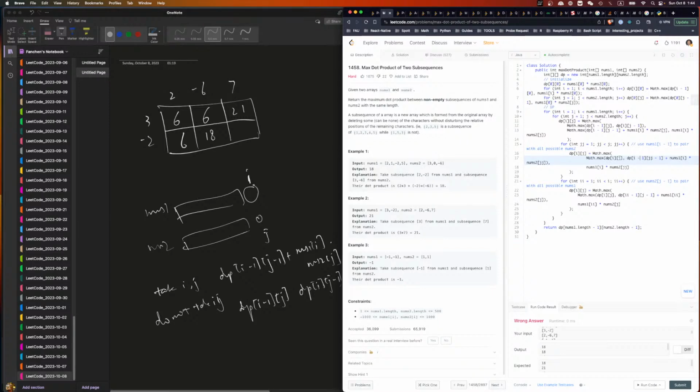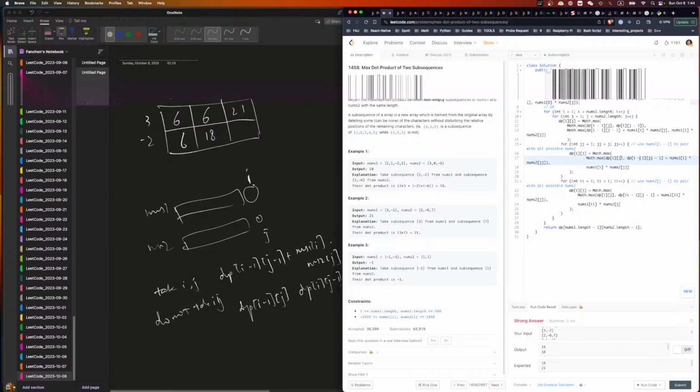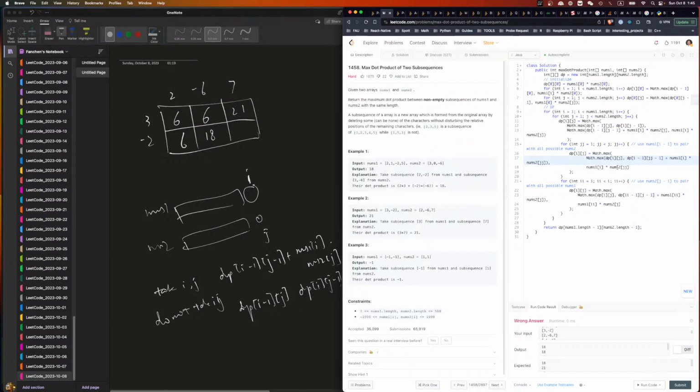So yeah, that's what we have to do. Either take the maximum of just the current, or the current plus the previous one. Because we don't know. We don't want to know, basically.